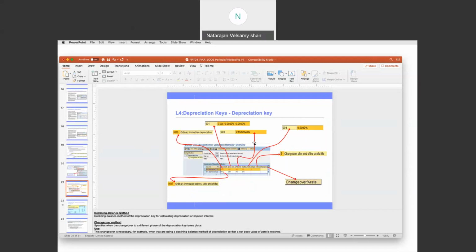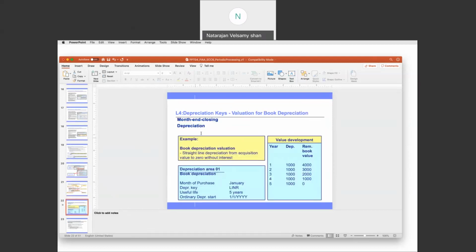And again, in the depreciation key, we have ordinary, immediate depreciation, period control, multi-level, changeover, everything is given here. And evaluation for book depreciation. Month-end closing depreciation. For example, book depreciation valuation: straight-line depreciation from acquisition value to zero without interest. Depreciation is posted with the month of purchase, depreciation key, useful life, annual depreciation start. These are the required things for depreciation. Then the value will be calculated.